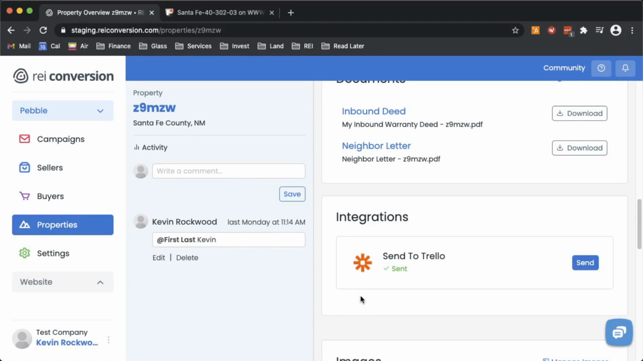So that's just one example of how to use Zapier with Pebble, but there are really unlimited ways that you can make this connect to different applications. So feel free to try these out and let us know if you have any questions. Thanks.